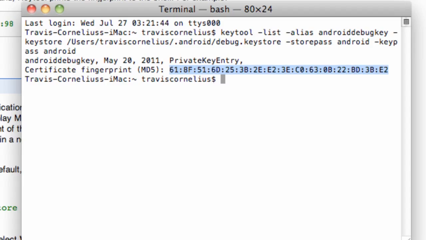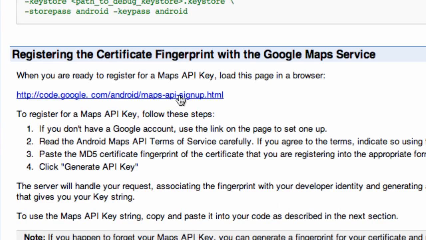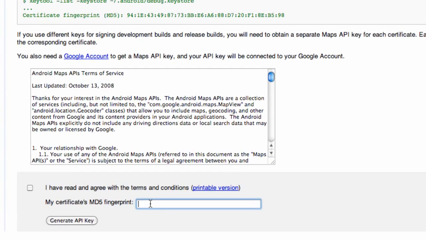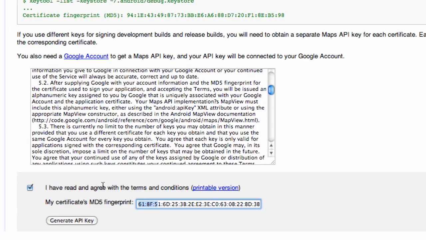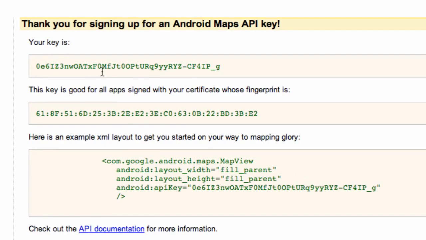just Control-C. And then what we need to do is register that fingerprint. We need to go to the sign up page here, and then we have to paste our fingerprint. You guys will probably have to have a Google account, a Gmail account or something. So we just paste that there. Yeah, you can read this, it's all that good stuff, and hit generate API key. And here we go. Here is your unique key and all this other good stuff that we can reference later.